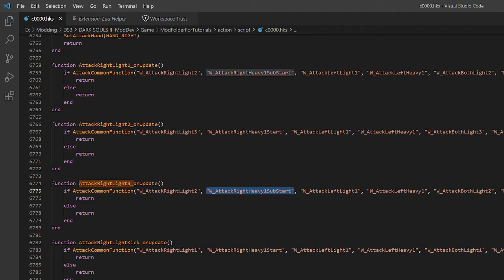So what is substart? It is a small animation that plays when you do a chain of R1, R2. It is there to ensure that your R1 properly chains visually with your R2.